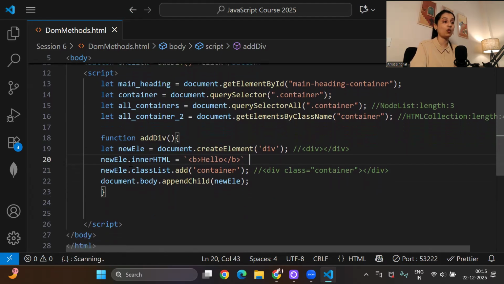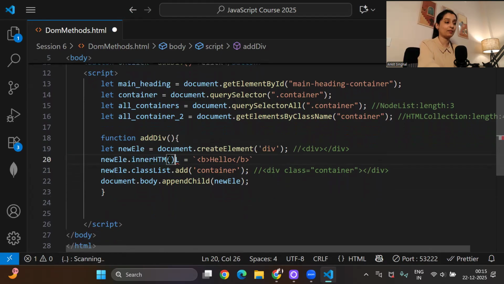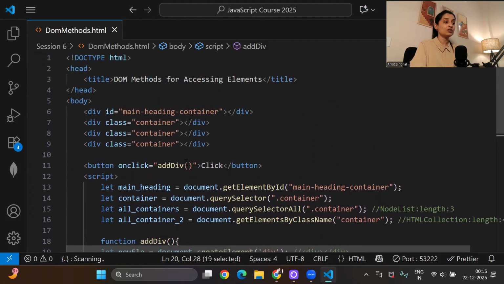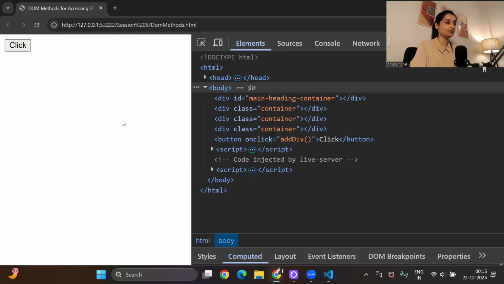Okay. These both are properties. These are not methods, because while calling a method we use these brackets. But have we used brackets like this? No. So these are properties, not methods. Do remember this. So yeah, this is all about the difference between innerHTML and textContent.